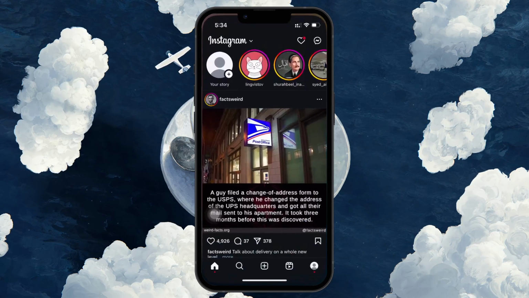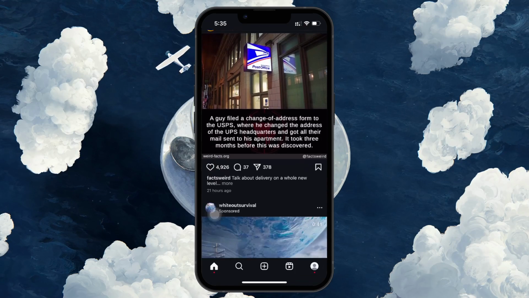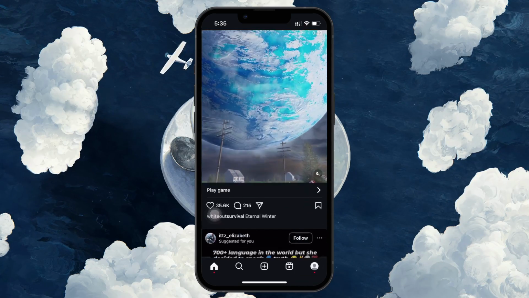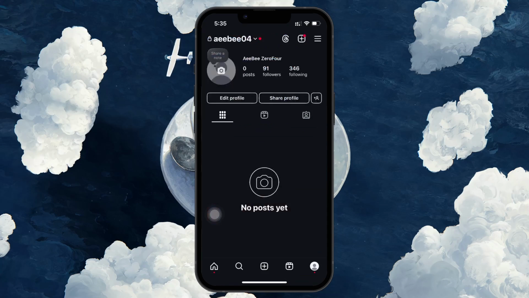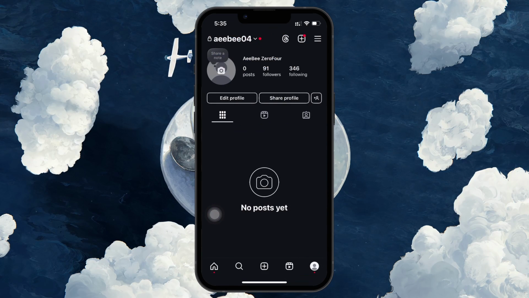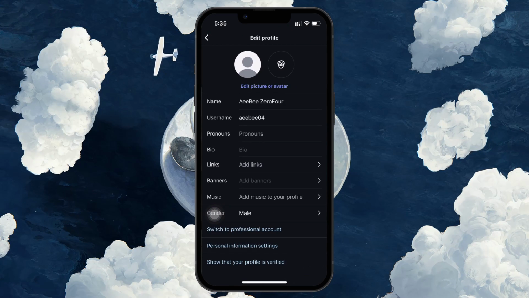First, open Instagram on your mobile device and navigate to your profile page. To do this, tap on the profile icon at the bottom right of the screen. Once you're on your profile, tap on Edit Profile to access your account settings.